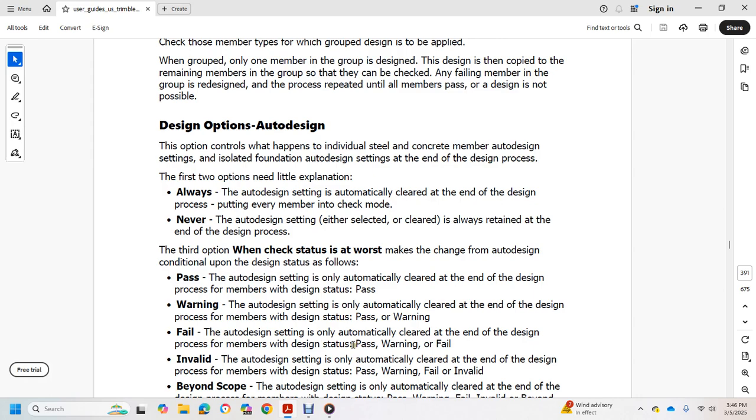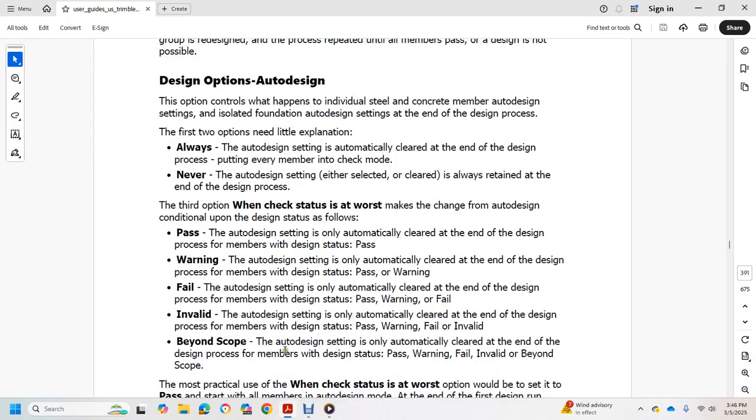Members of design status pass, warning, or fail, invalid: auto design setting automatically cleared at the end of the design process. If the member's design status is pass, warning, fail, or invalid, beyond scope: auto design setting automatically cleared at the end of the design process. If the member's design status is pass, warning, fail, invalid, or beyond scope.